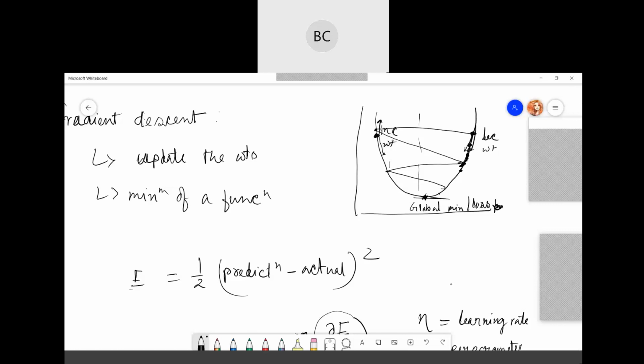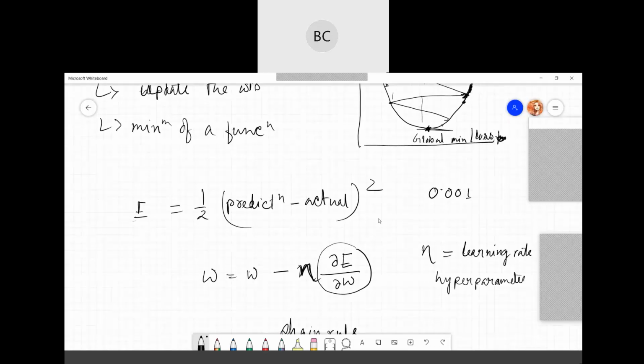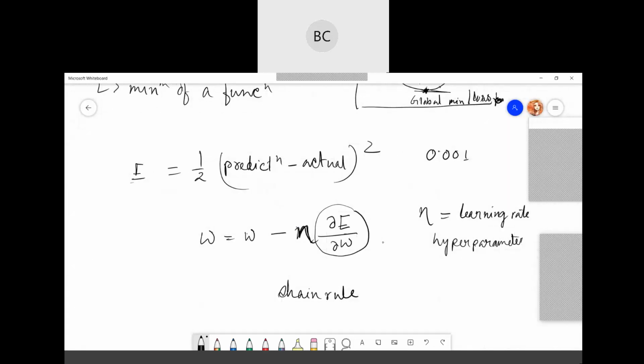So we want just the right amount. Again, I'm saying it's experimental. Normally the learning rate is 0.001, but again it depends on your application. So just remember, we do the weight update here. This portion we also call delta W.